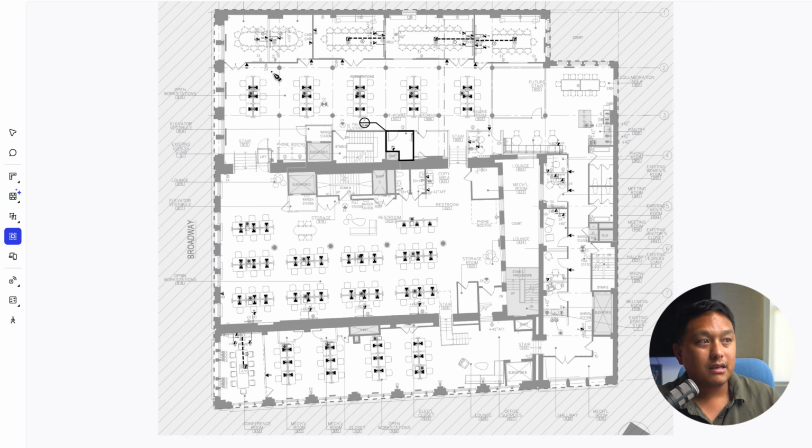And I've got everything that is out of scope kind of grayed out here. And even if I were to draw another scope zone, let's say this area down here on the stairwell is not covered, I can click and drag to highlight that and say out of scope.